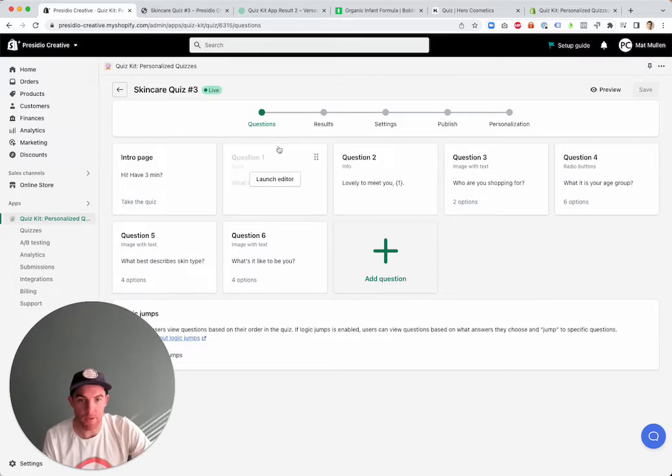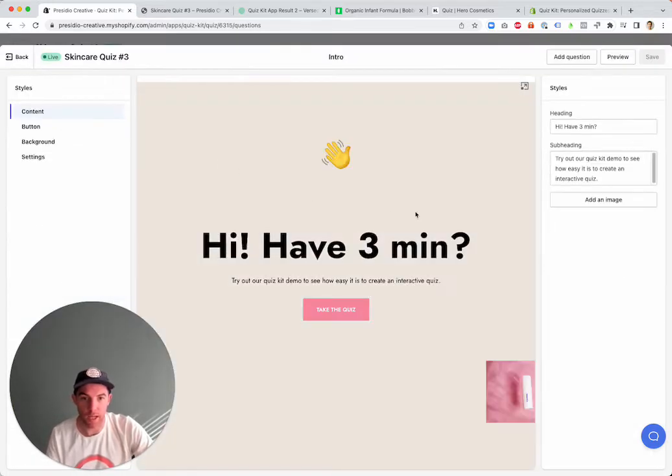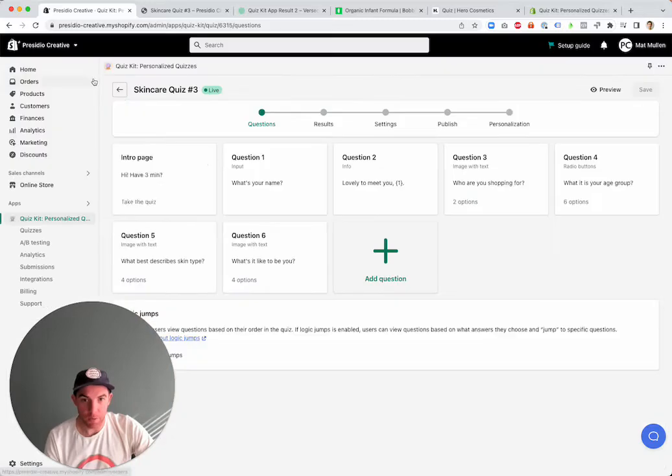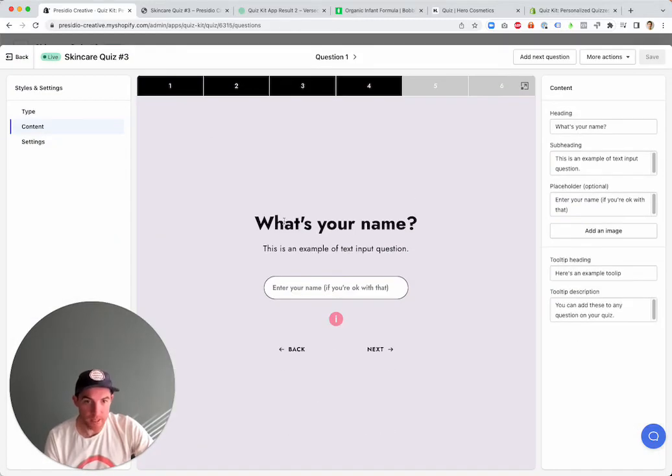So when you're in this view, this is where you can launch the actual editor for changing the text, changing the buttons, and changing the background colors for each one of these questions. As you go through, each question has its own editor, and I'll show you in a second how you can add a timeline, and there's a number of different variations there.